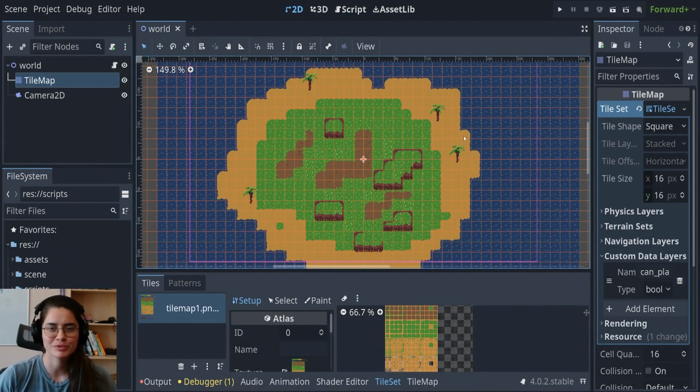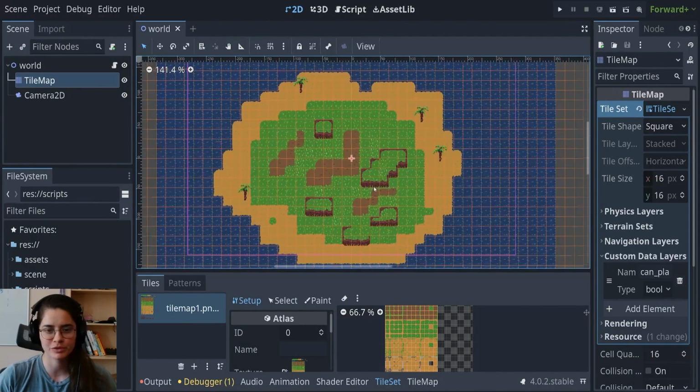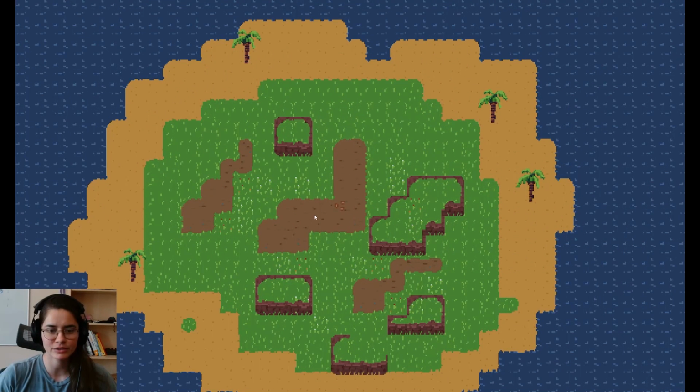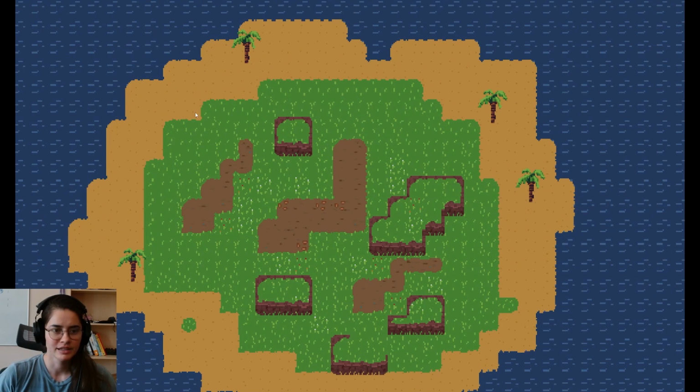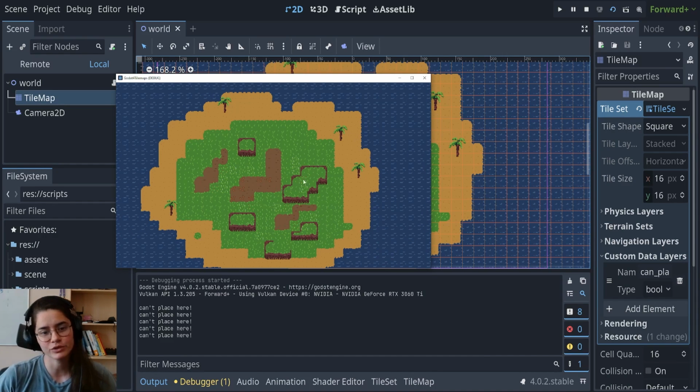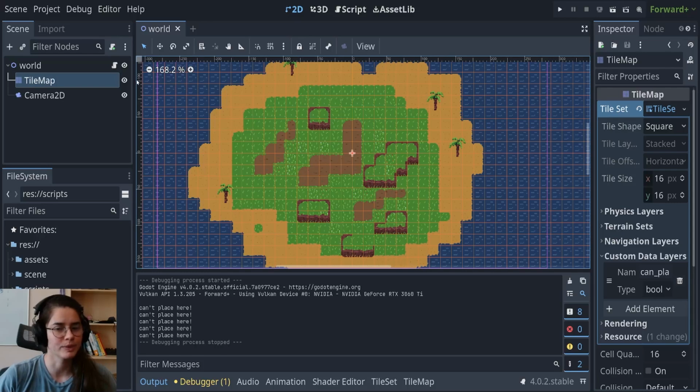Hello everybody, welcome to episode 5 in our TileMap tutorial series. Last episode we went over placing tiles and using custom data so that we could only place the seats on the dirt. So today we are going to get to placing terrains.